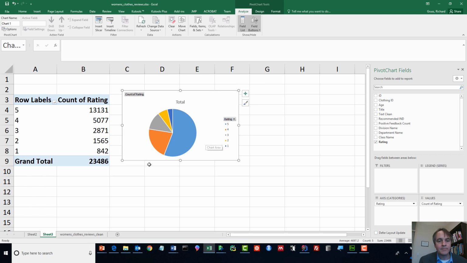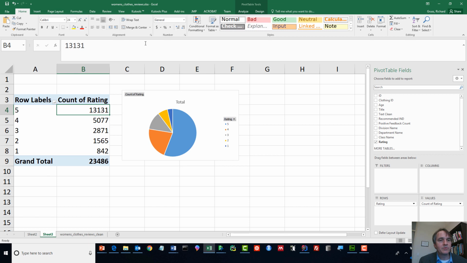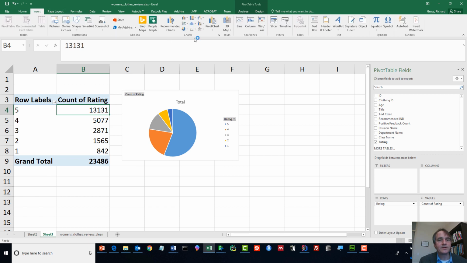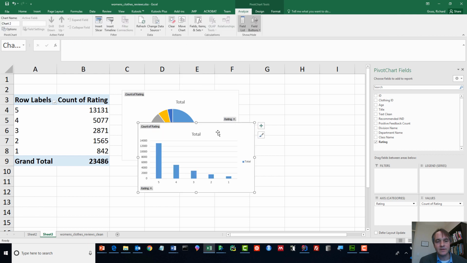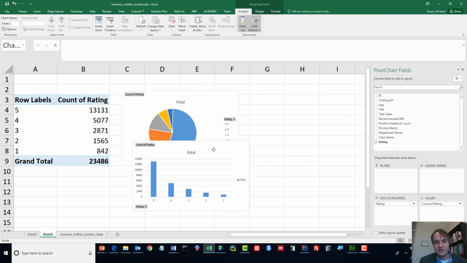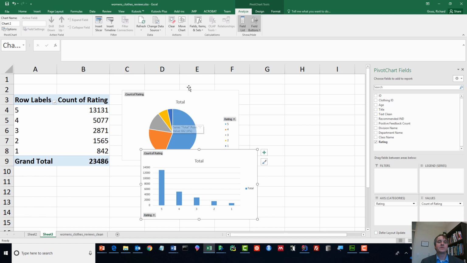Okay, I'm going to go ahead and put that next chart in there. I'm going to come here and do the bar chart. Okay, so this gives me another way of visualizing the same information. I see I have a very tall column here for 5s, and then it goes all the way down to 1.